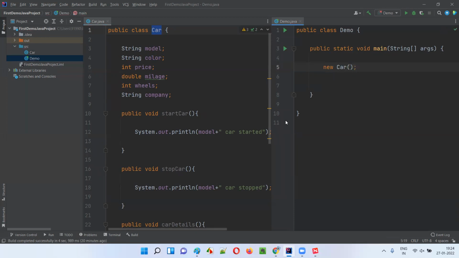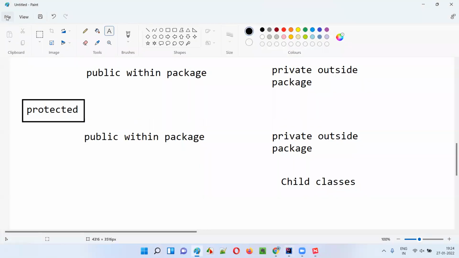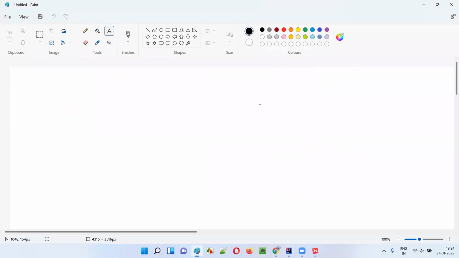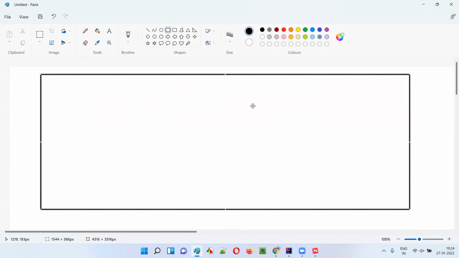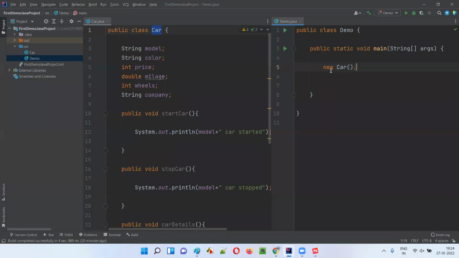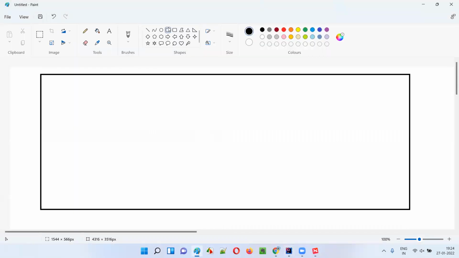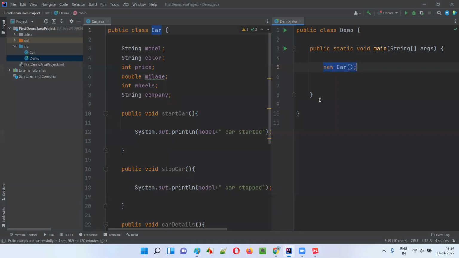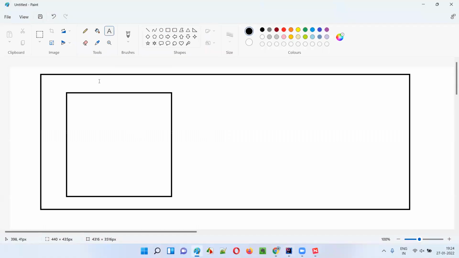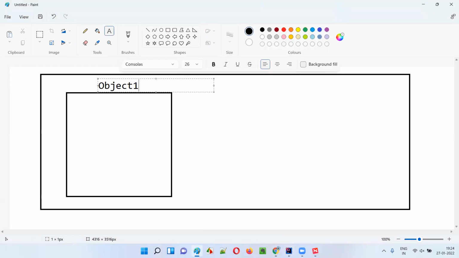The moment I say new car, what will happen in the memory? So I'll simply say new here, and I'll start representing everything from scratch. Let's say this is a computer memory, guys. In the computer memory, the moment I say new car, an object will be created. Some memory will be reserved for this first object, and the first object will be created here. Since there is no name for that, I'll say object one for now.